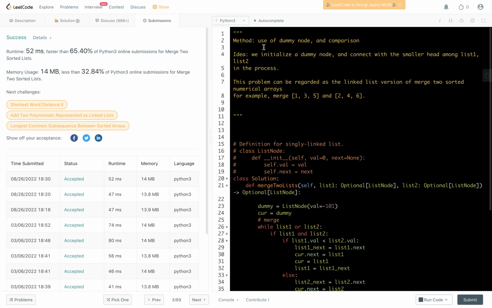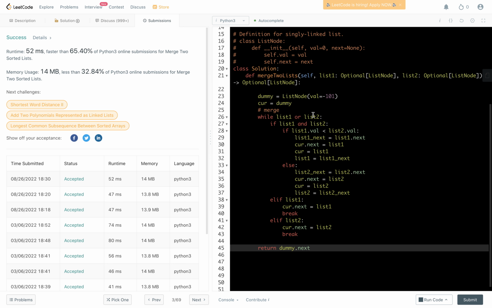So I guess that's about it for this solution to the problem. Here we want to emphasize that the use of a dummy node is not absolutely necessary, but if we choose to use it, it can be convenient in some cases.